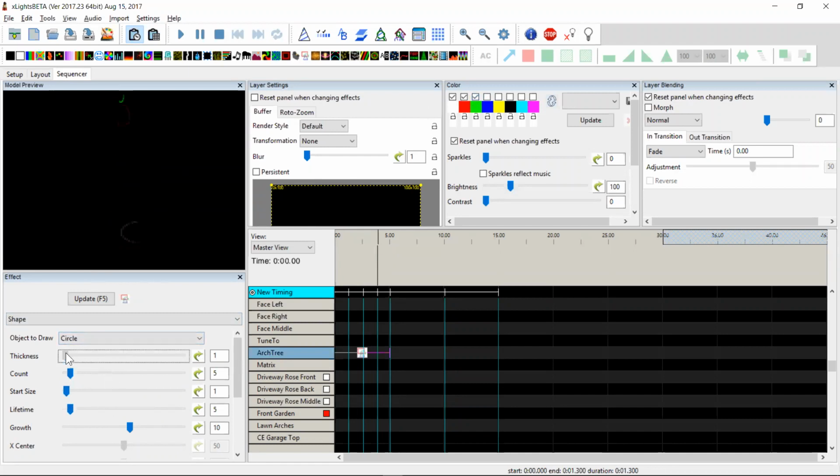You can change the thickness of the circles. Make them thicker. If you go really thick, then obviously they become solid. By default, they're just the one circle in diameter. You can change the number of them, so you can create lots and lots and lots of circles. You can change how large they start. So the starting size for them.